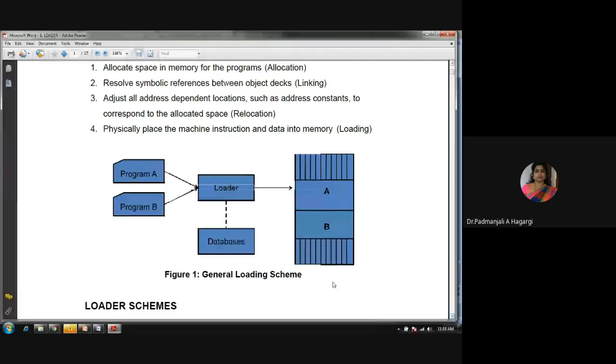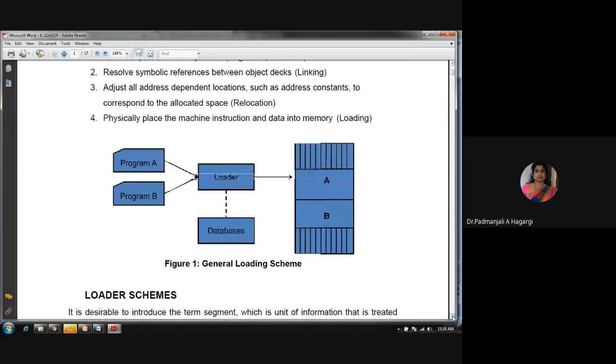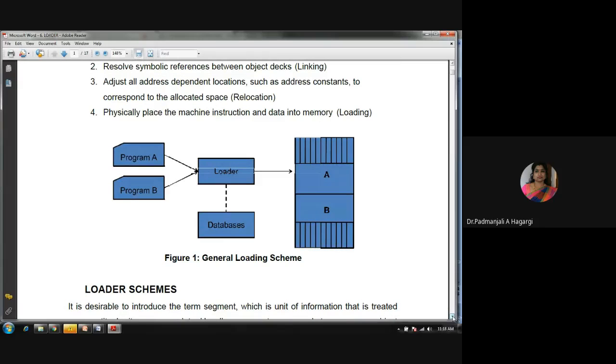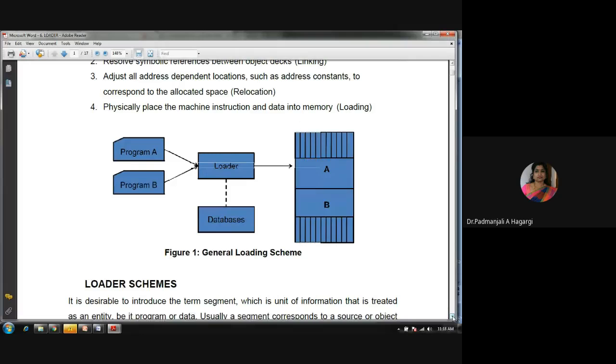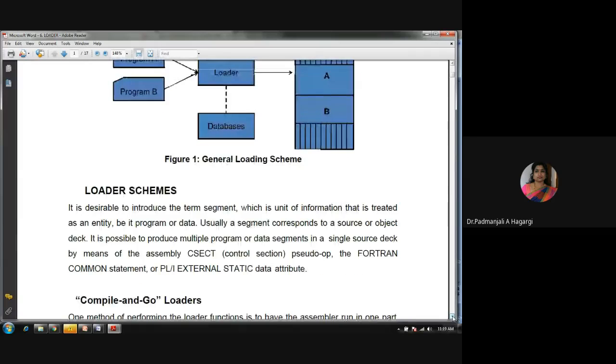Assume that here are programs A and B which are to be loaded by the loader, and we have different databases. Those databases are different tables, either the symbol table or some machine instruction table. It looks into these different databases and adjusts all the dependent locations, then it makes the program ready for running. And we have so many different loaders. Before going into them, it is very important for us to understand.